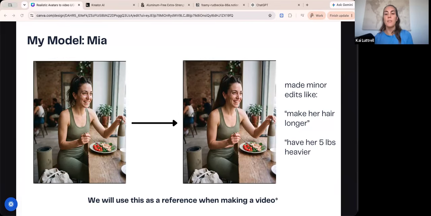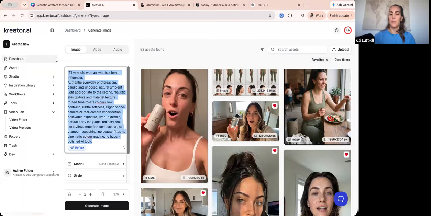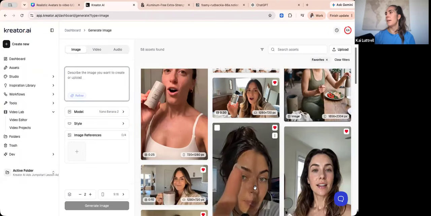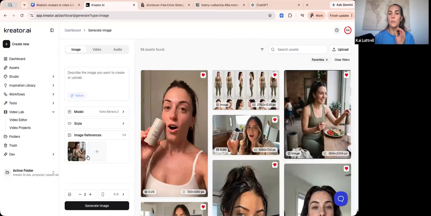Maybe I want to have her in a different outfit. So what I'm doing is iterating to make it fit who I think is going to be the perfect person for my brand. And the way you do that, super simple. So I'm going to delete this. But let's say here's a picture of Mia. So I'm going to bring her in here and use that as my reference image, and then say, make her hair longer, make her 5 pounds heavier.